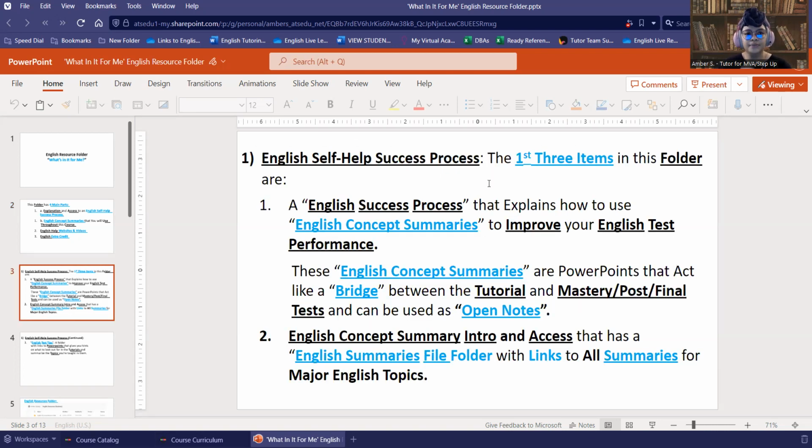So this first slide explains the help process, right? These are documents that are in the folder. We're telling you about the first 3 items in the folder that are actually important to look at. There's a document called English Success Process. There's another one that's the English Concept Summary Intro.